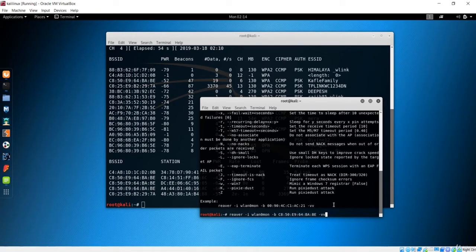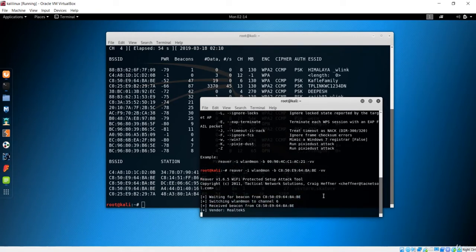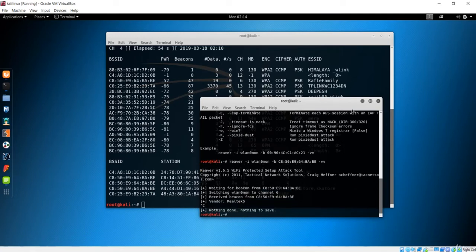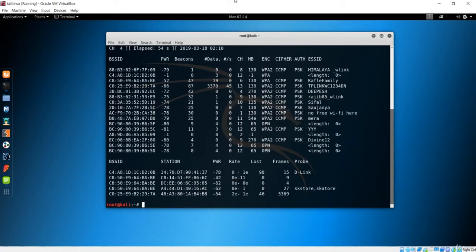If we just hit enter now, then it is going to do its tasks. It is going to receive the beacon, and it is doing everything that is needed to crack the network. You can see the vendor information, and it will start cracking with every key that it has. So let me just close this. I don't want to go on with this process.